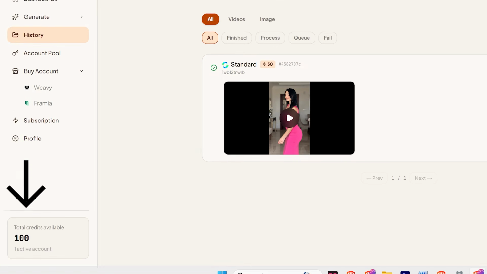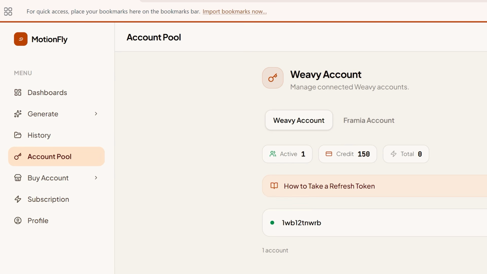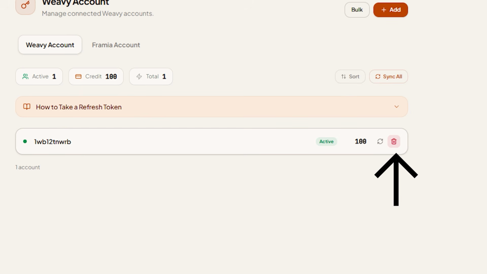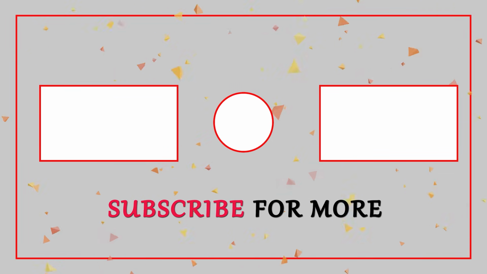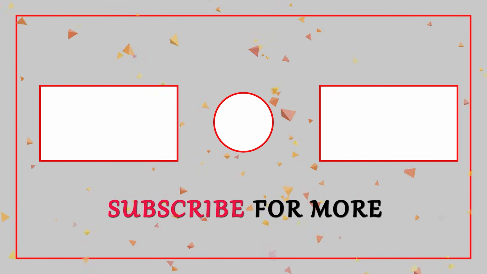And if you ever want to remove an account, open the account pool section from the left menu and delete it from there. And that's it. Now, click on the video shown on your screen to learn how to create motion control videos using CDance.